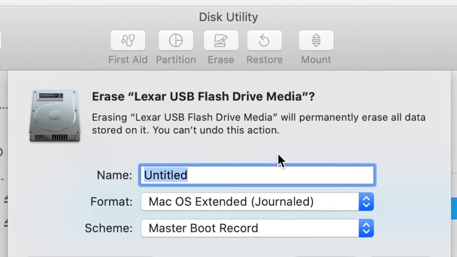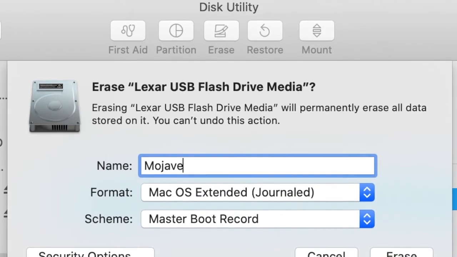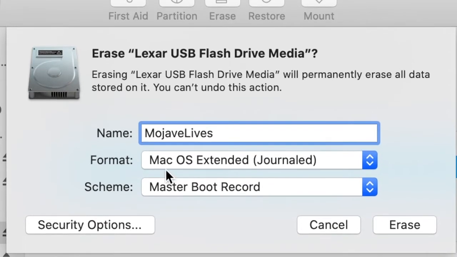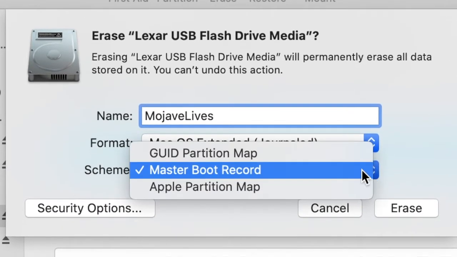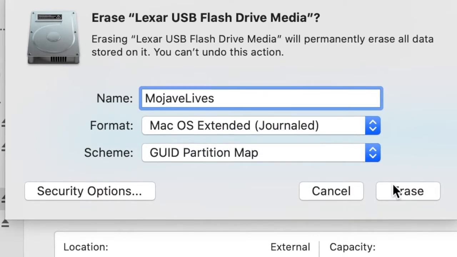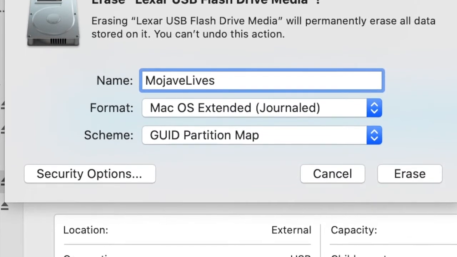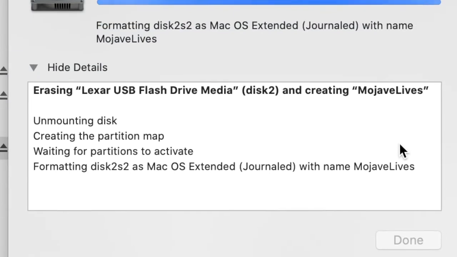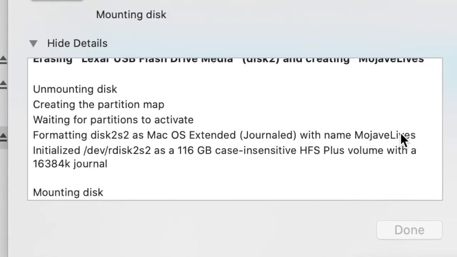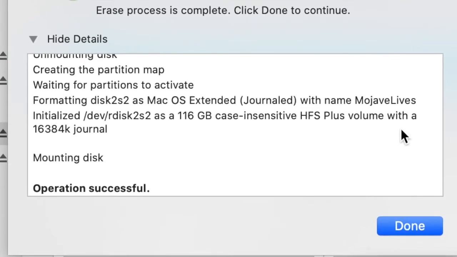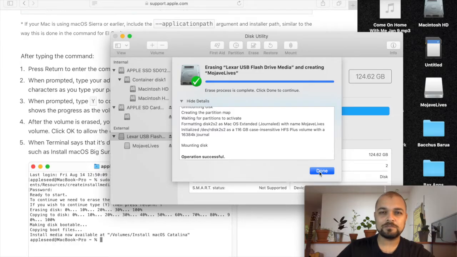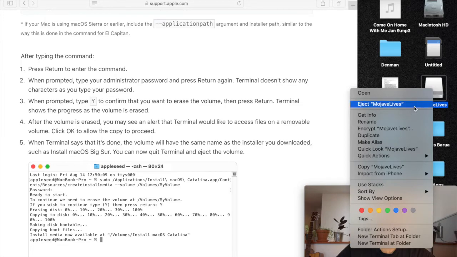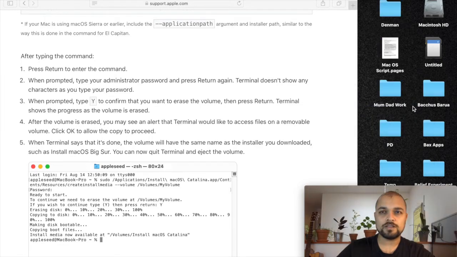We're now going to give it a different name. Let's call this Mojave Lives, because this is where Mojave's going to live for now. We again want to make sure it's macOS Extended Journal, and we want to change the scheme to GUID Partition Map. Once you're ready, again, making sure that you've got the right drive, click on Erase. And we are done. Let's eject that for now and recap before we move on to the next step.